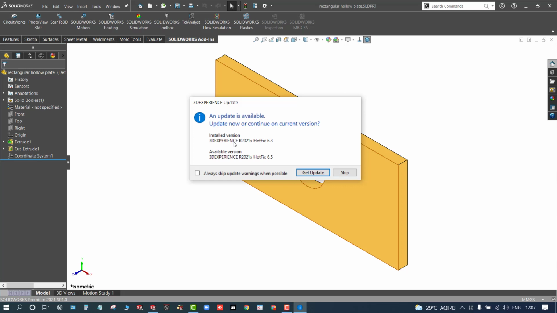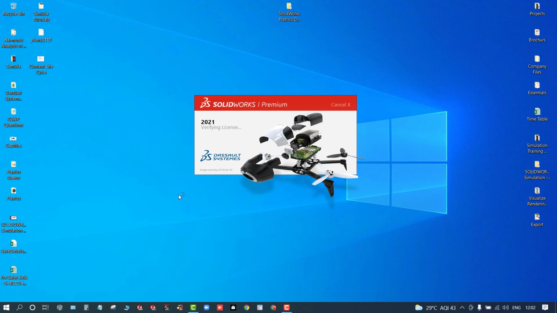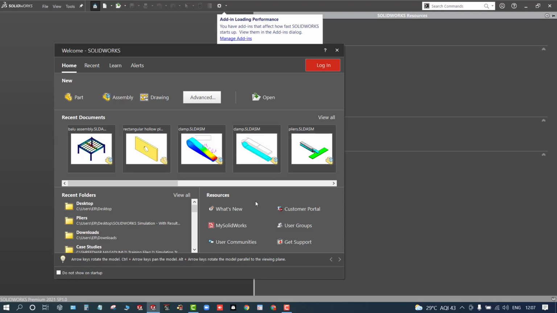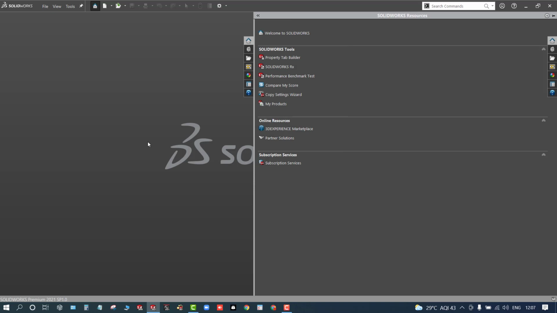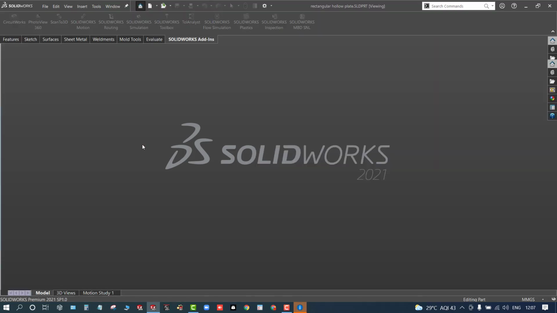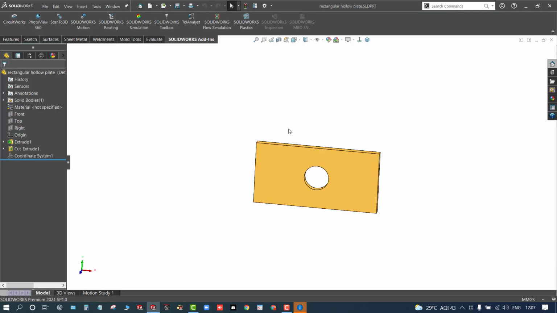Hello everyone. So in this session, I'll just showcase this error, that is an update in 3D experience, if you get it while opening SolidWorks. So this will be the pop-up.